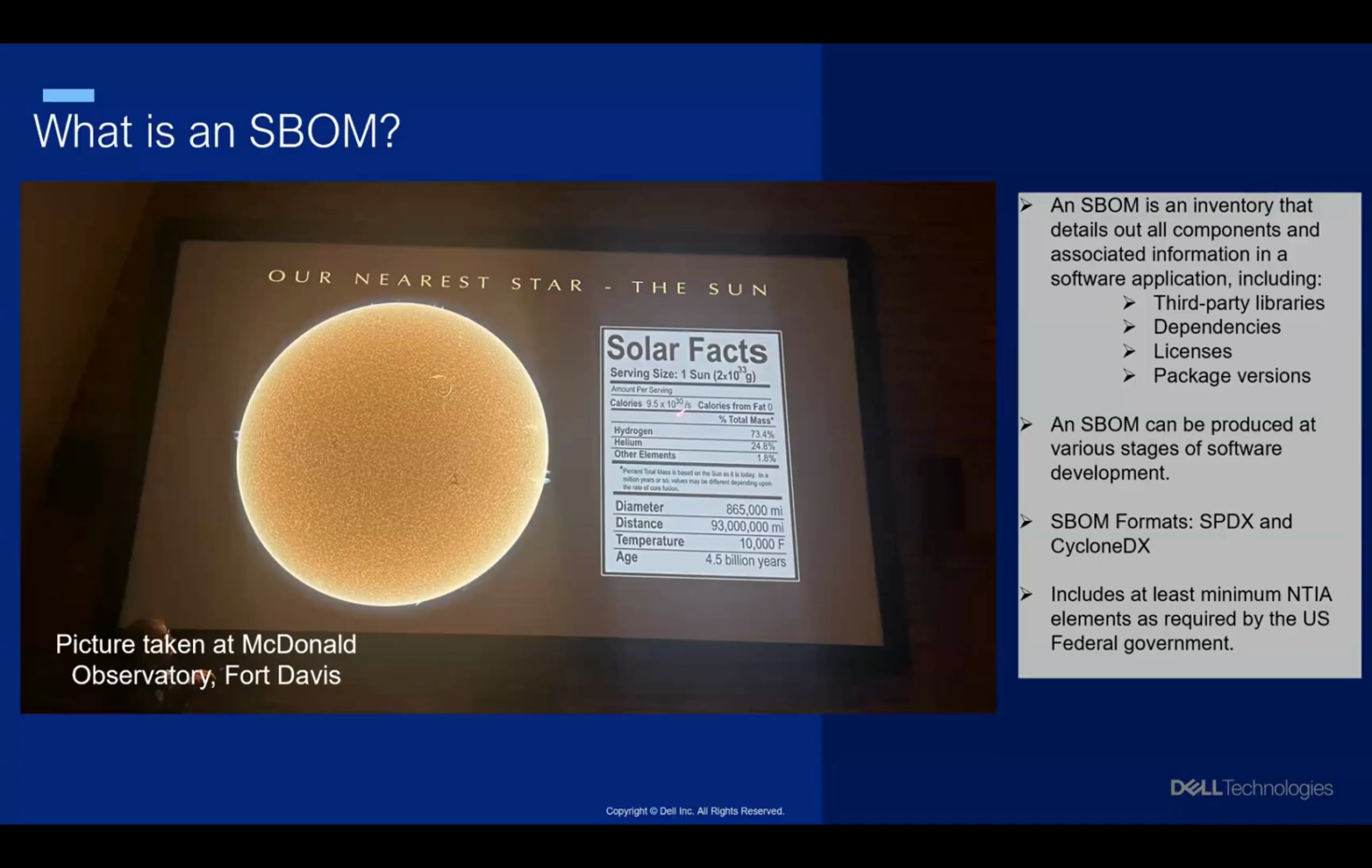You will see a lot of conversations in the industry where the main focus is the comparison between a bill of materials and the food ingredients that you have behind your food packaging. So if you have a peanut allergy, and that's the analogy a lot of times that is given, you need to know that there's a peanut allergy. Similar to that, the same concept applies to the software bill of materials, where there's an inventory that details out all the components and associated information in your software application. It primarily includes third-party libraries, dependencies, licenses, your package versions. A lot of other information can also be included based on the appetite of your risk.